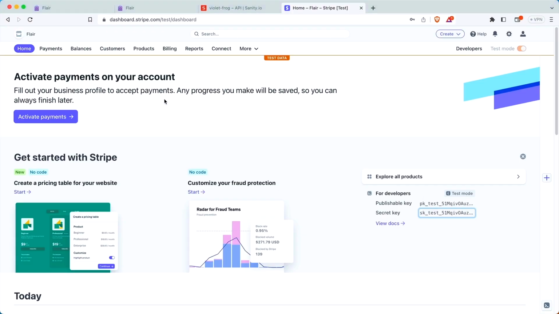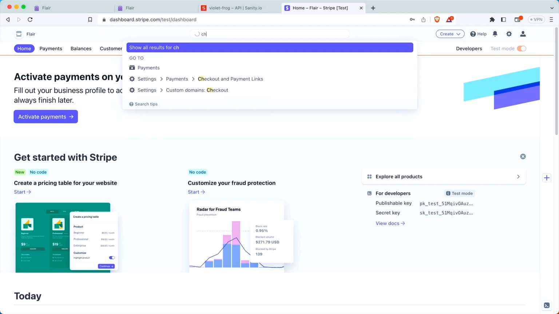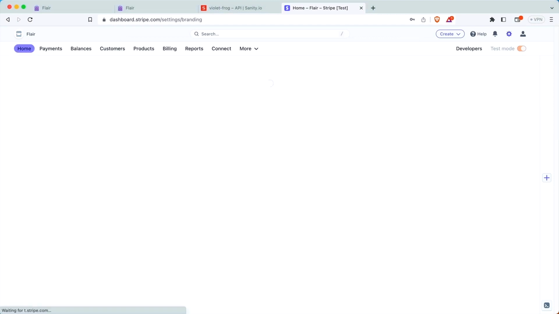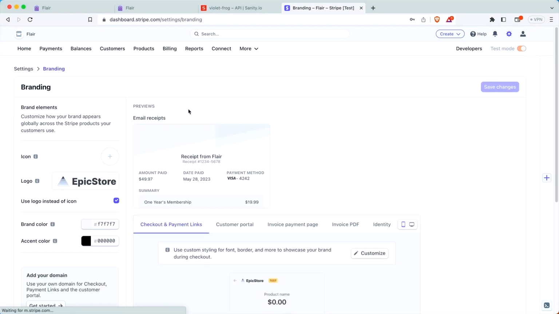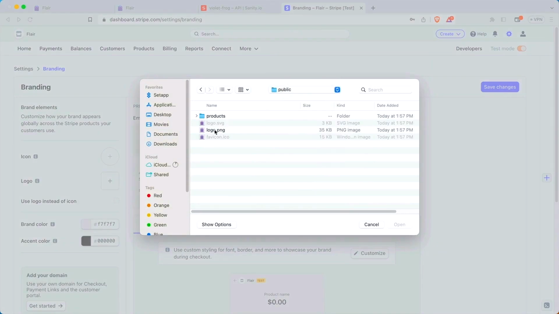Stripe Checkout is going to give us a custom checkout page, which we can configure if we just type in checkout in the Stripe search and navigate to branding for checkout. Here, we can choose the way that we want our store to look within the Stripe checkout page. So we can choose things such as an icon or a logo. We can choose the brand and accent color, and we can use a logo if we head to our public folder and take a look at the logo.png file.